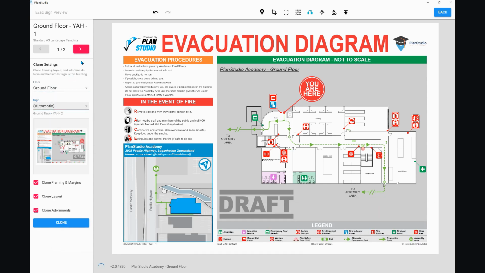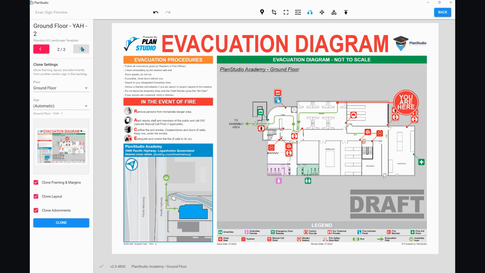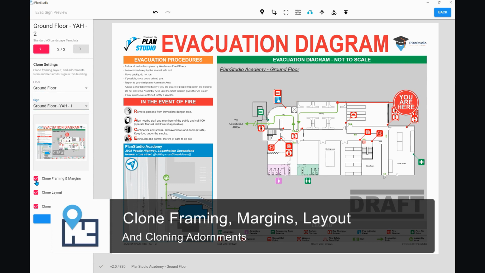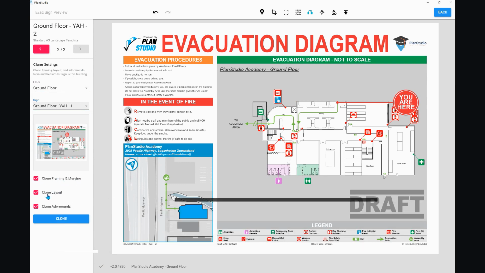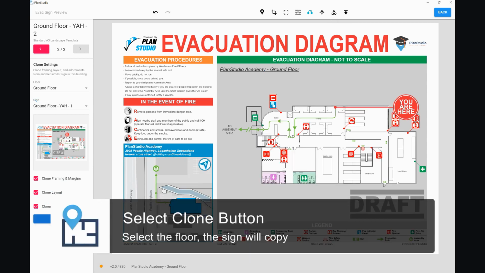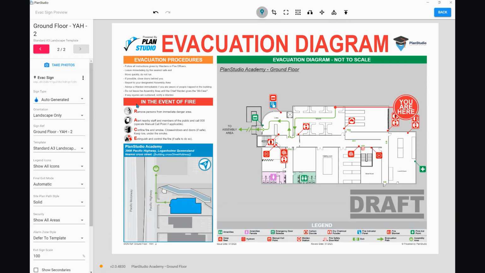Changing to our second sign, we can pick our ground floor You Are Here one sign, and have the option to choose which elements we want to copy over. We have the option to clone the framing and margins, the layout of all the icons and objects, and any adornments we have placed. Adornments will be covered later in this tutorial. If we now press the clone button, PlanStudio will lay out our new sign as close to the original as possible, with the exception of the You Are Here symbol, which will be in a new position in this case anyway.